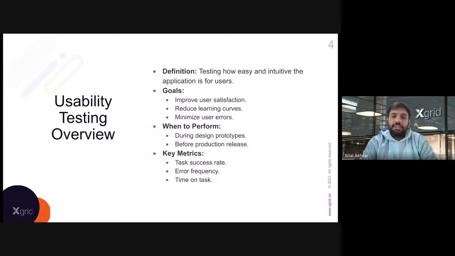Key metrics are how the application is performing, the success rate, the error rate and error frequency, and the time to perform a specific task. Let's assume we are logging onto an application or performing check in and check out. How much time is it going to take for the end user to log in and to check in and check out on that application?